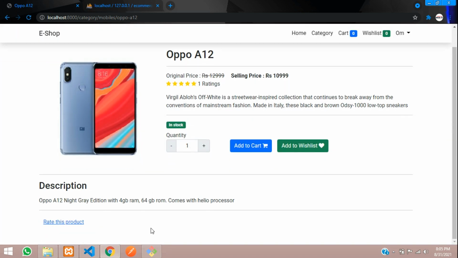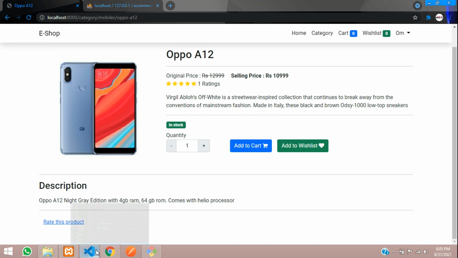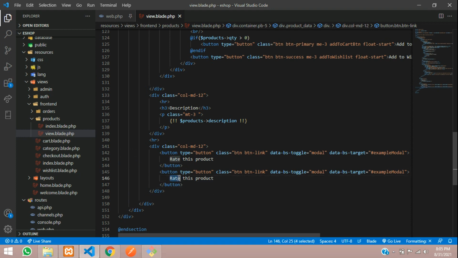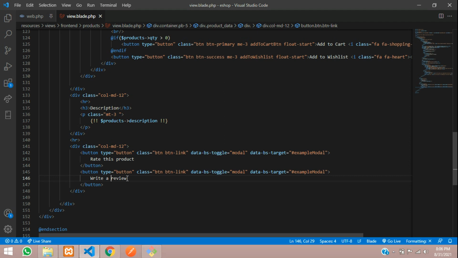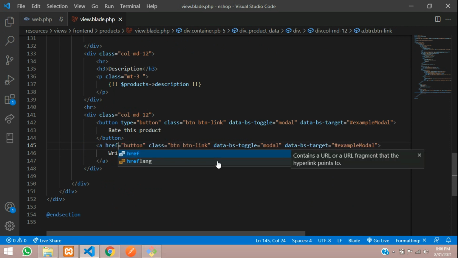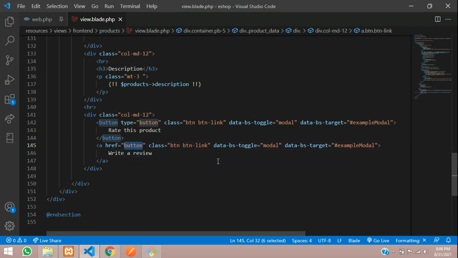So now I want to write a review for this product. So let us start with adding a button over here. So in my code I have this thing, rate this product. Let me just paste it below that and say write a review, and this time it's not going to be a button. Yeah, it's going to be an a tag, and href is equal to create a URL over here.